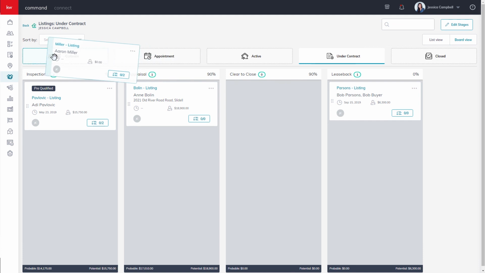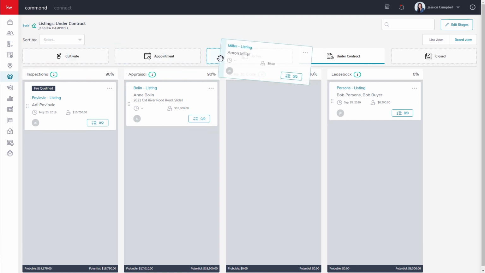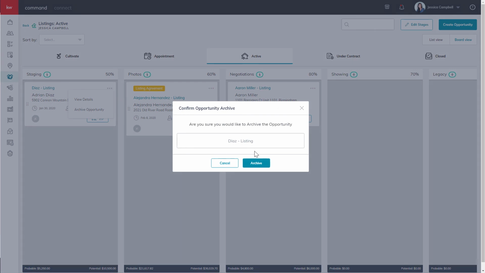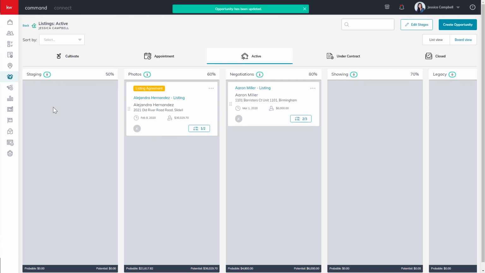We'll send this one to active. We'll go to the active phase, and here we see the opportunity. Now, to archive it, we'll go to the three dots at the top right of the opportunity card and choose Archive Opportunity. It'll have us confirm, so we'll click Archive, and you'll see it removed from your pipeline.